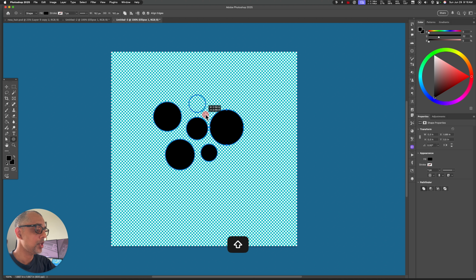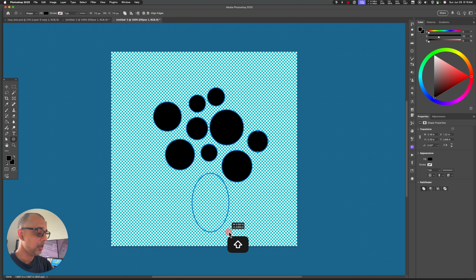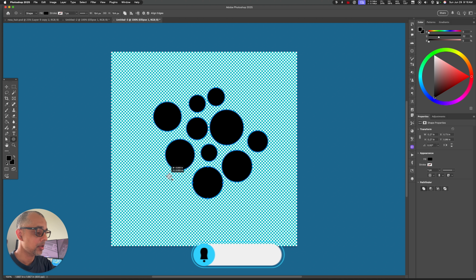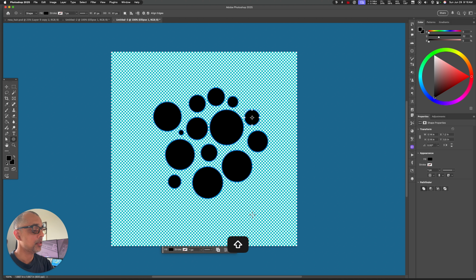I'm holding down the shift key to constrain the circles to where they're perfect circles, because if I don't do that, they start to get more elliptical. So I'm just going to vary the size and the proximity of these circles, like so. I think that should be good enough.